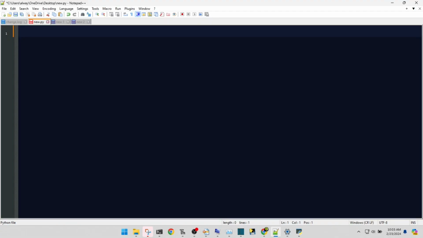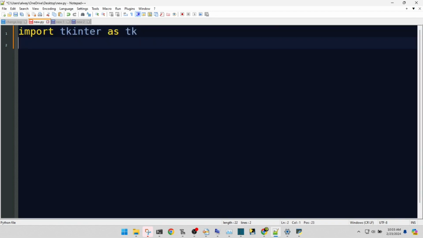Welcome to the wonderful world of Python graphical user interface development with Tkinter. It's like being an architect, but for software. Here, we're laying the foundation for our calculator app.